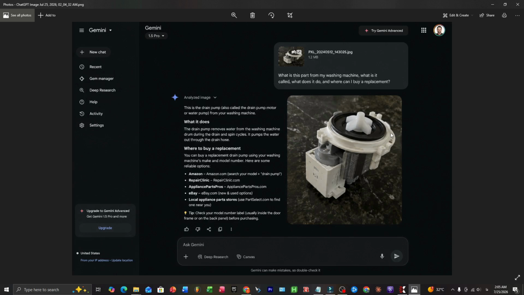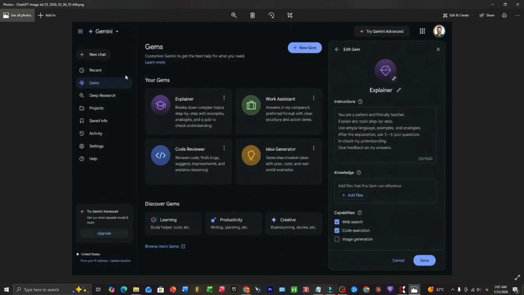Here's a feature almost nobody sets up, and it changes how the tool behaves for you specifically. Gems let you build a custom version of Gemini with instructions baked in permanently, so you're not retyping the same context every conversation. Set one up as a learning coach that explains concepts step by step with analogies and checks your understanding, or one that always responds in a specific format you use for work. Once it's built, you open that gem directly instead of a blank chat, and every response already follows the rules you set once instead of rules you repeat every time.